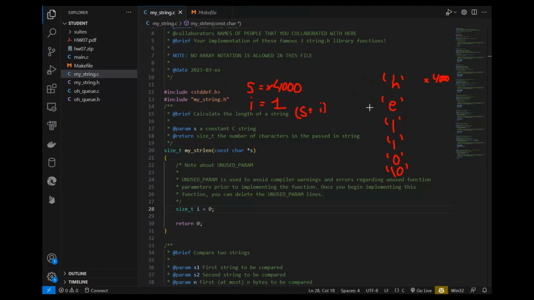And now s plus i, instead of pointing to h, is going to be pointing to e. And it's not the null terminator, so we'll set i equals 2. Point it to l. On and on and on. And we should be on the 5th loop, or I guess a 6th loop technically, where s plus i will point to our null terminator. But once we find that, then our i is actually going to be the size of our string. And we can simply return that. So that's the idea.